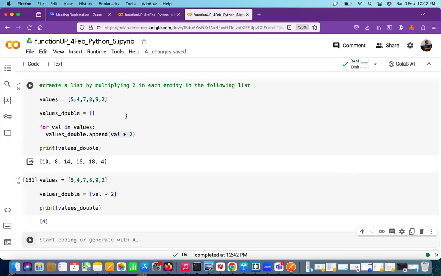Okay, let me just tell you what exactly happened over here. Just try to understand the logic behind it. It is not correct, but just try to understand the logic. When you run this loop, the first value of VAL was what? 5. Then it was 4. Then 7. Then 8. Then 9. Then 2. So every time the value of VAL was changing, and that value is multiplying with 2 and then adding into this particular list.